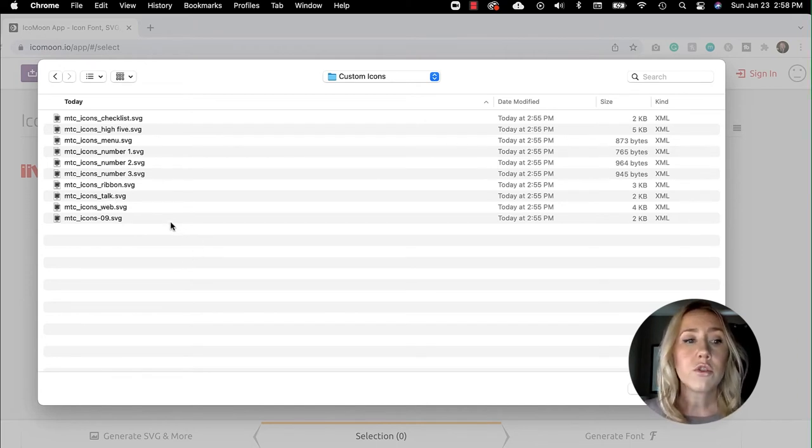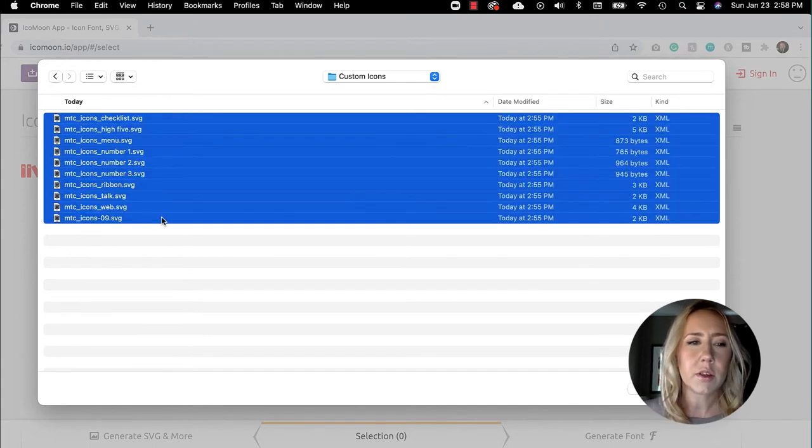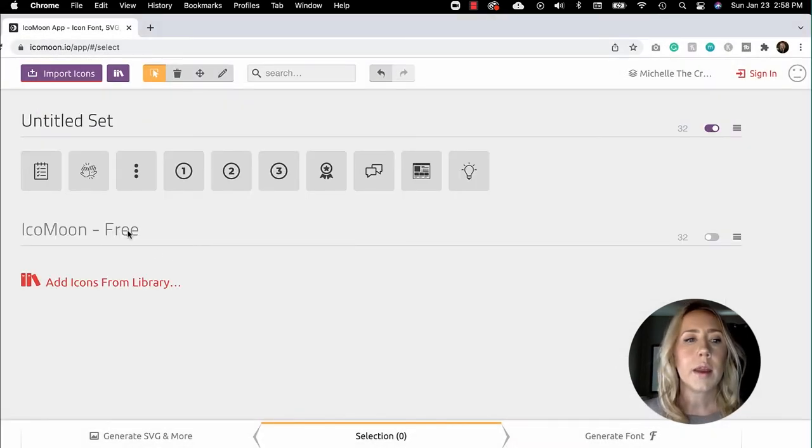But I want to choose all of them, so I will click the top one, hold shift, click the bottom, that way it selects all of them, and then hit open. And now I can see that my custom icons have been loaded in. I do want to give this set a name. Because you can create an account, you can save these, and you can always come back later to make adjustments.